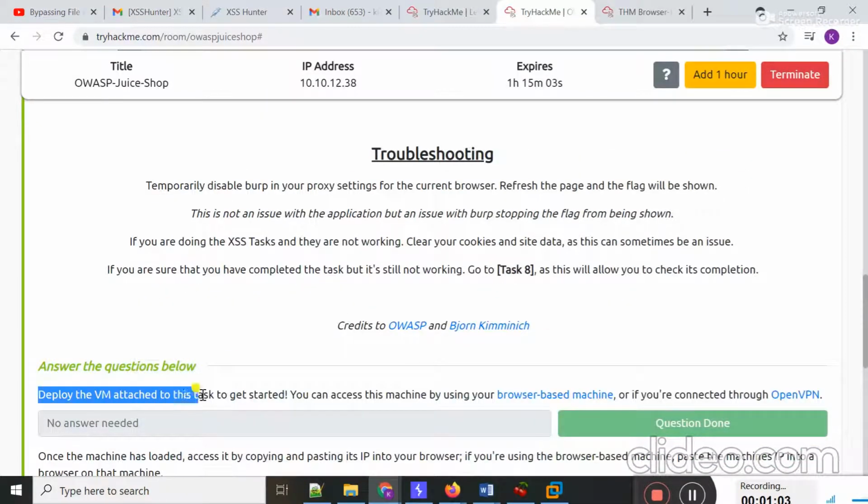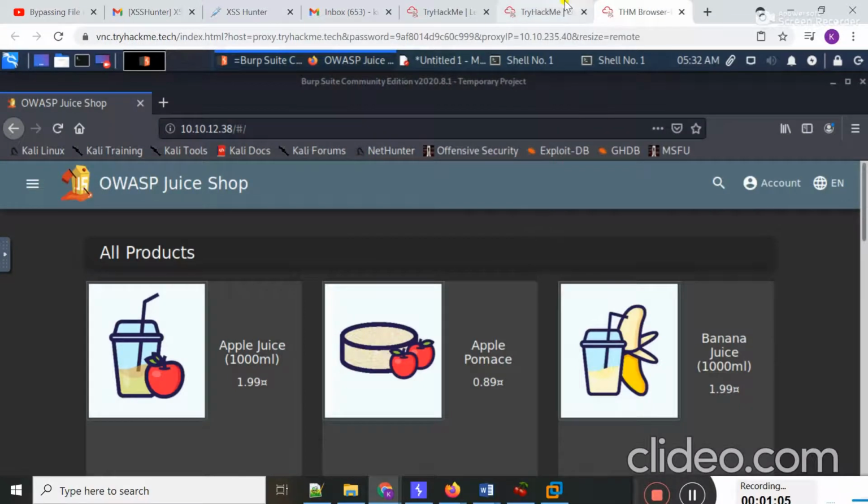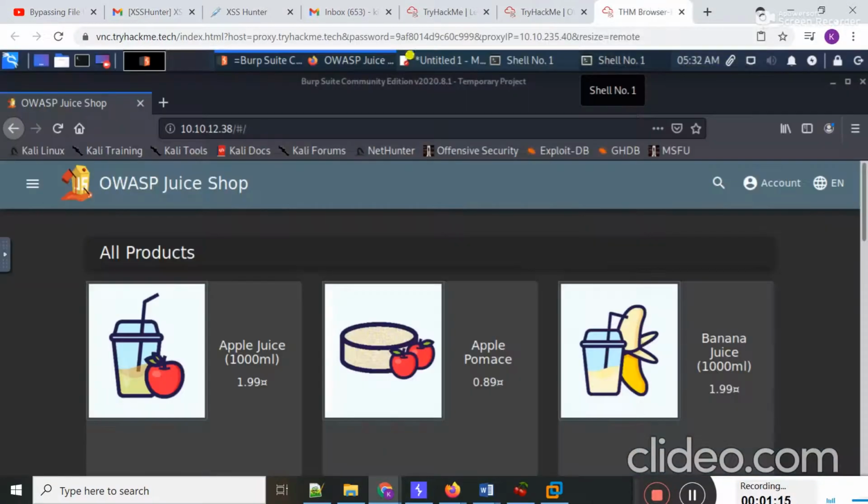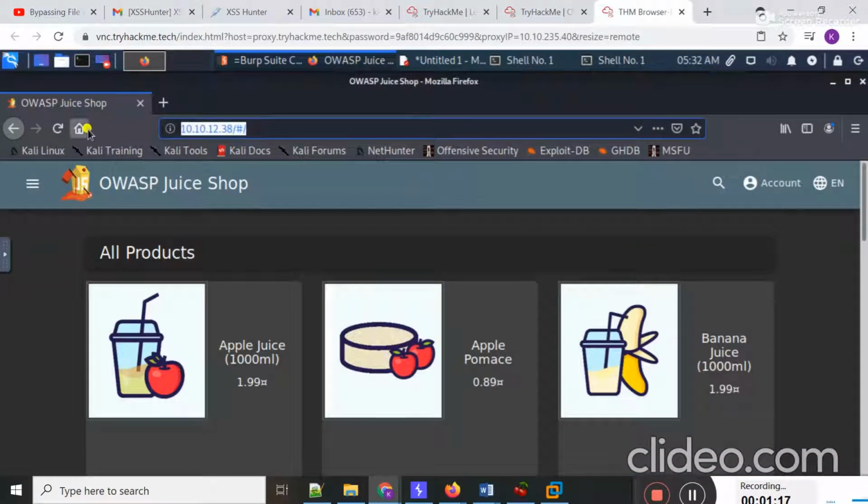Okay, deploy the VM. As you see, the VM is also running, and once the machine has been loaded, access it by copying and pasting its IP address into your browser. I am going to copy the IP address of this target machine, move to my browser window, and if I paste the IP address here and hit enter, students, you can see the front look of this vulnerable web application is present here.